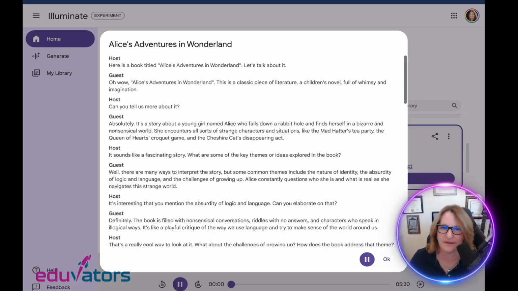Here's a book called Alice's Adventures in Wonderland. Let's talk about it. Oh, wow. Alice's Adventures in Wonderland. This is a classic piece of literature, a children's novel full of whimsy and imagination. Can you tell us more about it? Absolutely. It's a story about a young girl named Alice who falls down a rabbit hole and finds herself in a bizarre and nonsensical world.